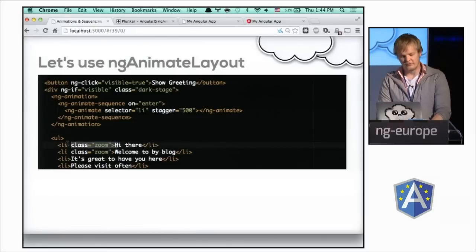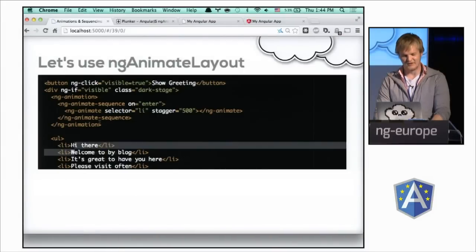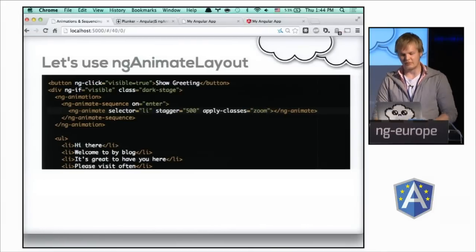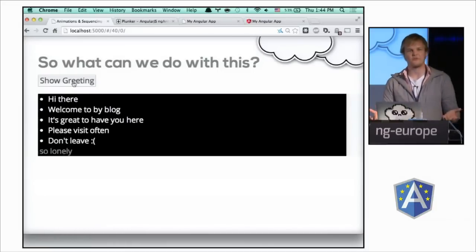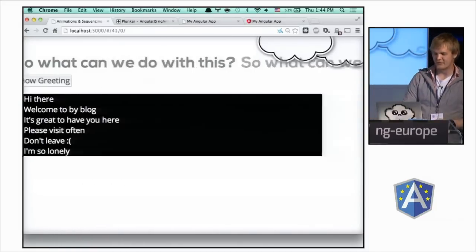Well, we can remove this. Let's refresh. Okay. So what we could do here is pass in apply classes, and this will apply a CSS class to each of these elements. So if I say apply classes zoom, and now we look at it, we can see that each of the elements that have been matched by the sequencer will get animated accordingly. Okay, so let's continue then.